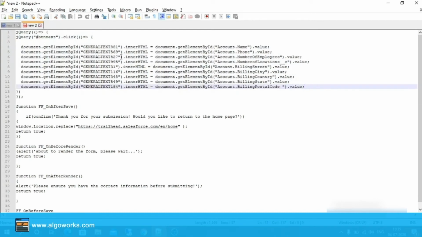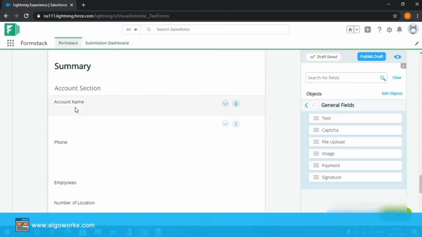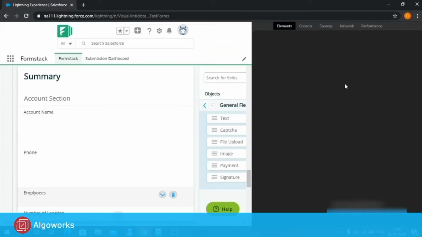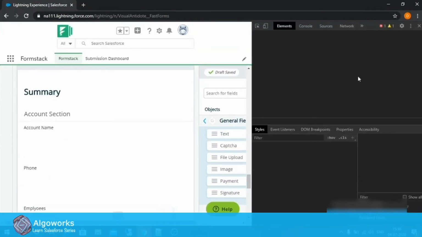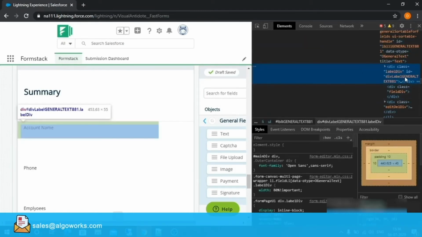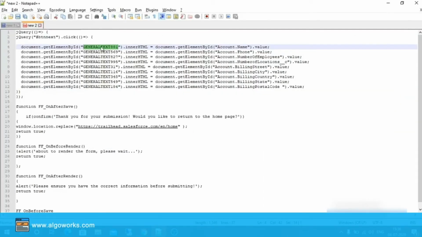Now this is a very simple jQuery code. What I have done is just written document.getElementById, and this is the ID of the field which I want to preview. Which ID? The ID of these fields. Like this is the account name. The same way I will get the ID of this field also: click on inspect and you will get the ID from here. Just note down the ID of the fields from here and put it right over here.